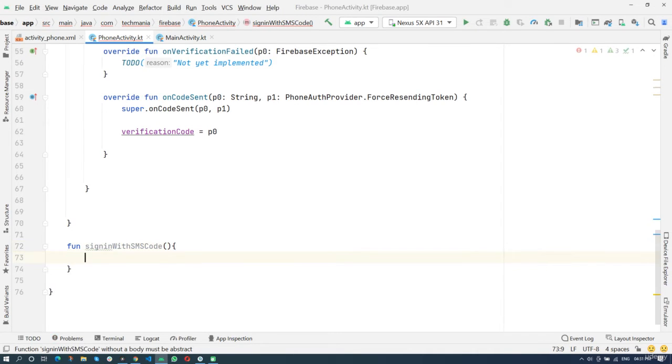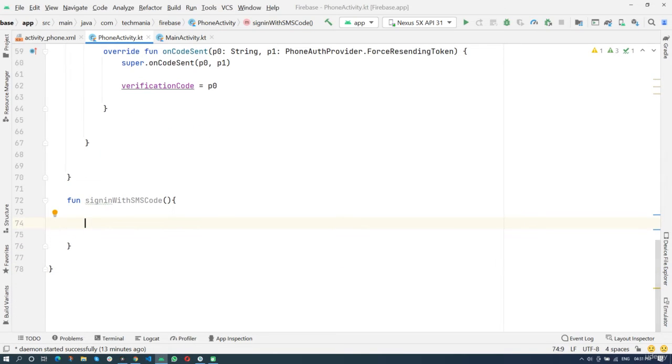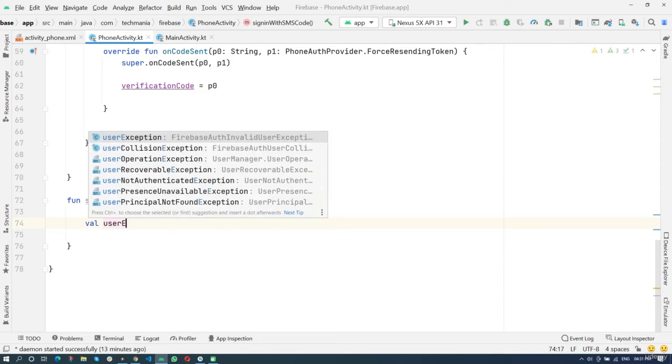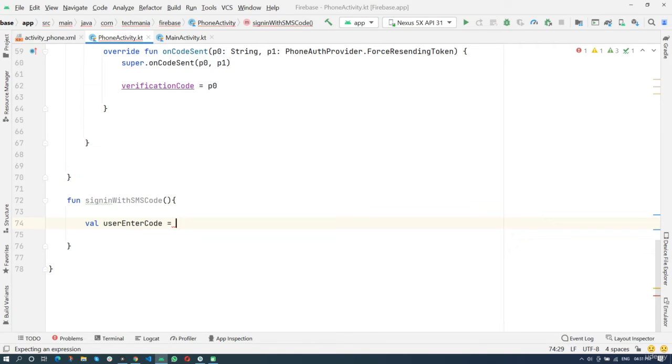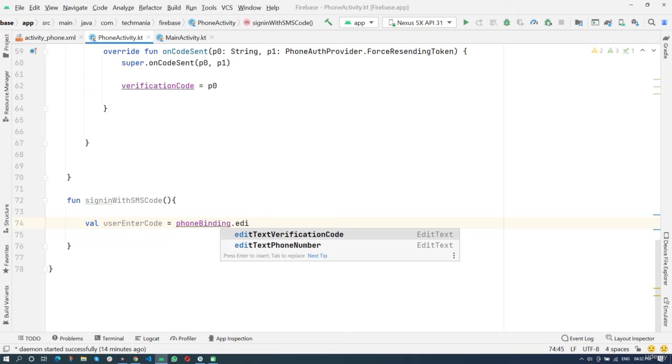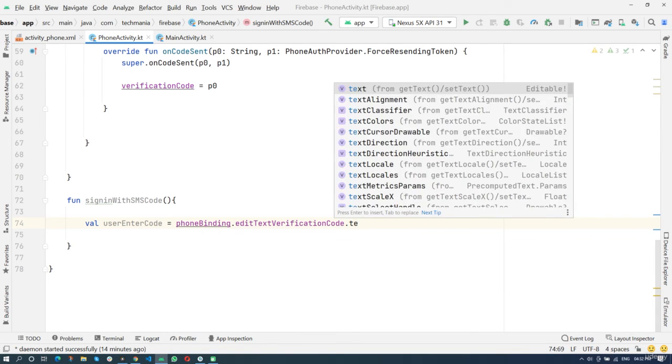And in this function, I've got to first get the code that the user enters because I will compare this code with the sent code. So I can tell the user, hey, they entered the code correctly. Congratulations. All right, so I will assign the code entered by the user to the string variable. val userEnterCode equals phoneBinding.editTextToVerificationCode.text.toString.